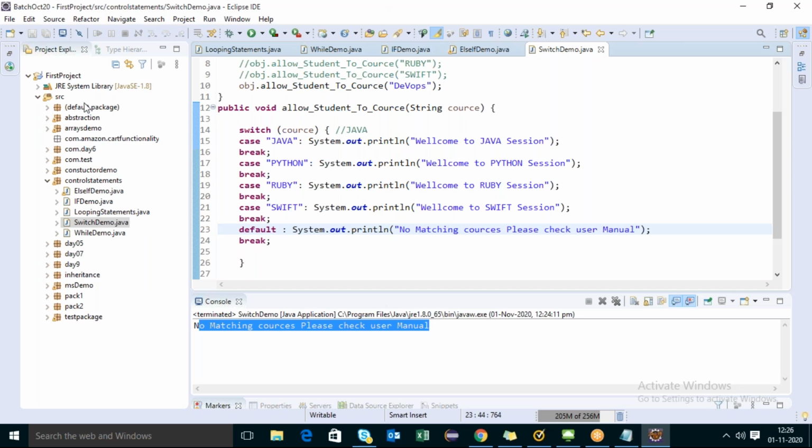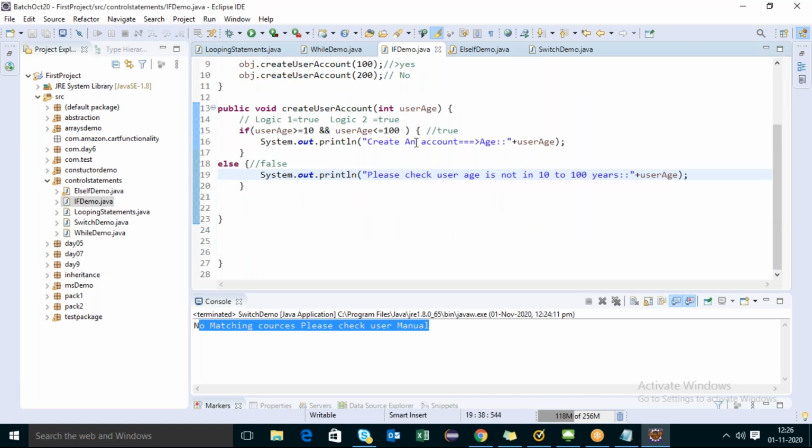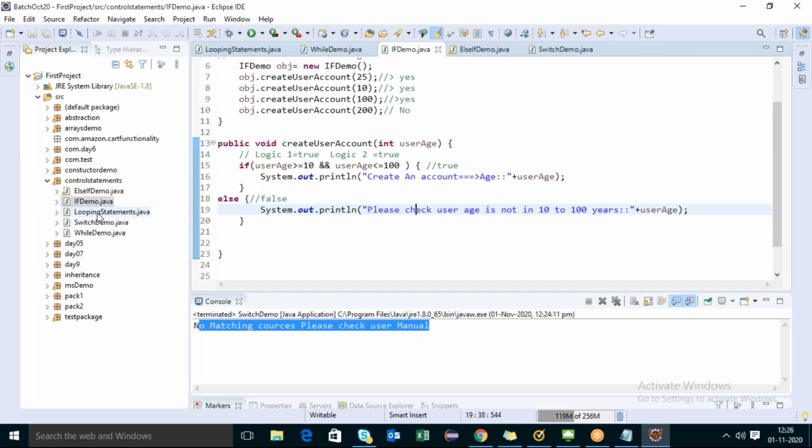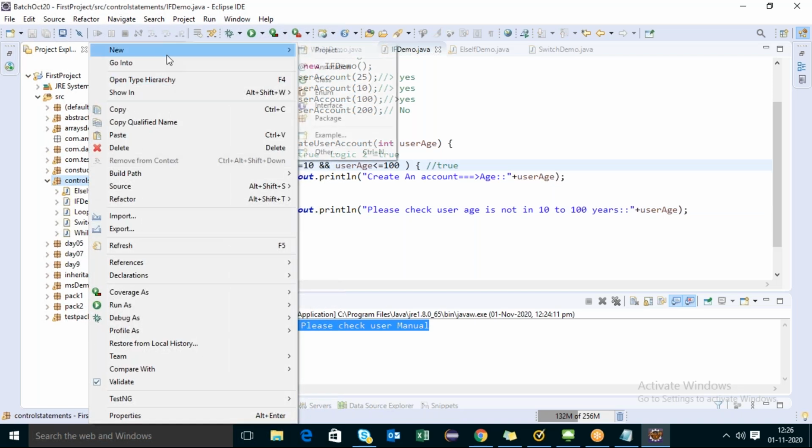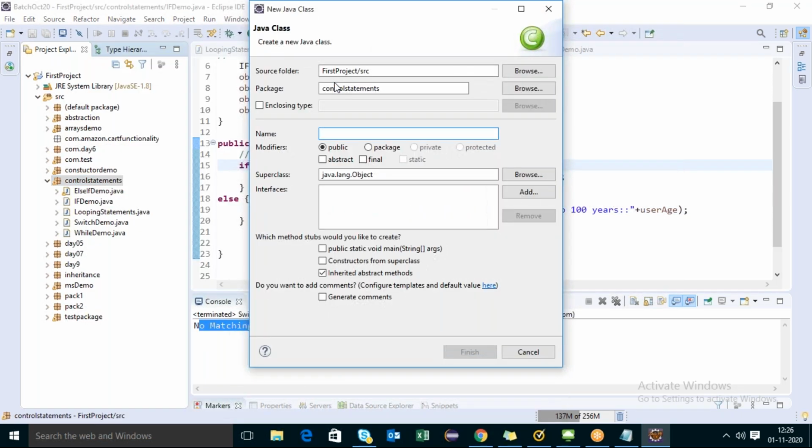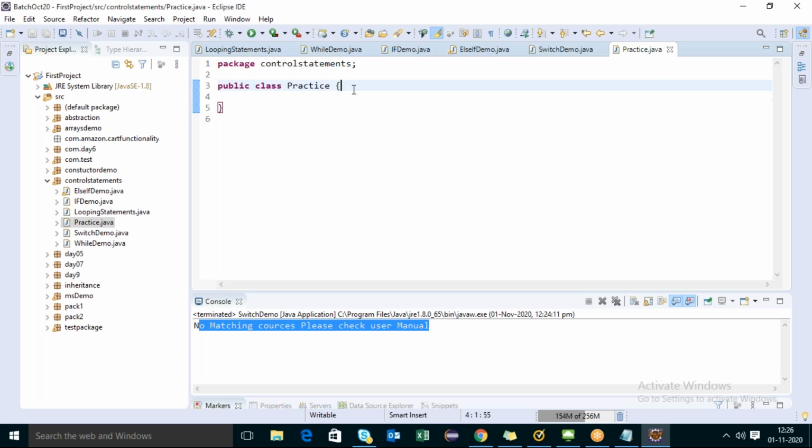No questions. Thanks. So we discussed if else, else if, and we discussed switch case. Now quickly tell me, team, how to print 1 to 100?